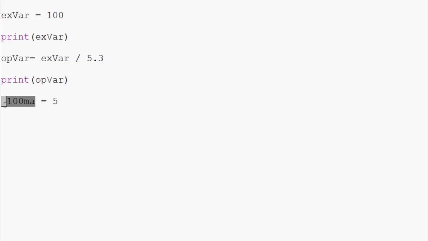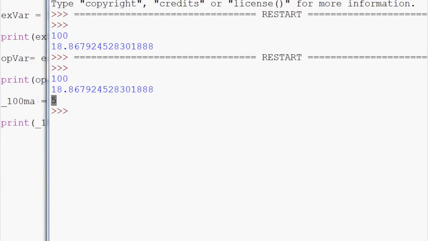We can run that, and then later on we can print this. So we could say print _100MA, save and run it, and we can get away with that as well.